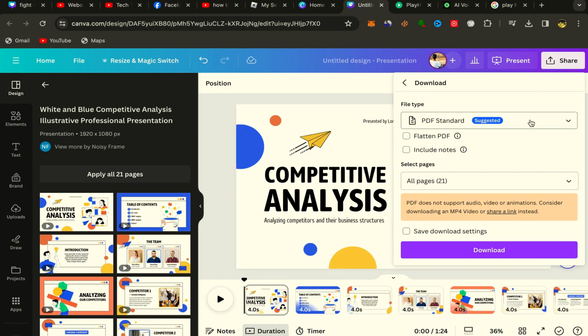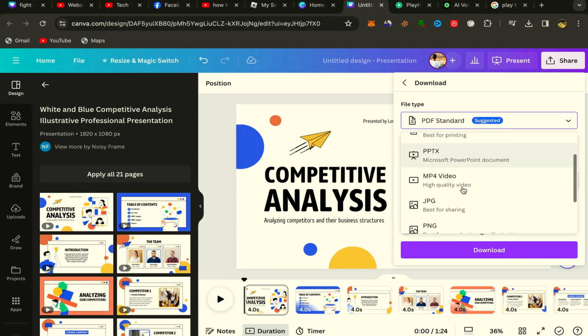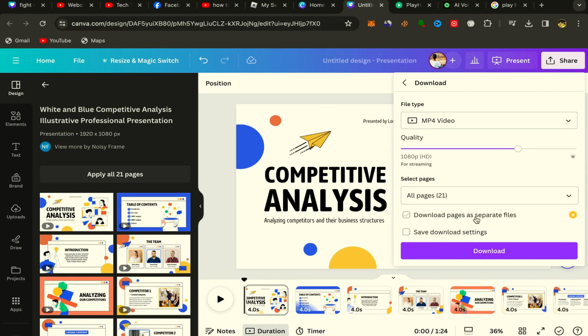range. Now, if you've added background music, video clips, or slide transitions, Canva will automatically keep those in the final video. That means when you play the exported file, everything will flow smoothly, just like a real presentation video. After that, all you need to do is hit the Download button.